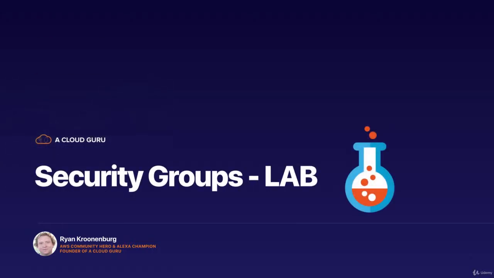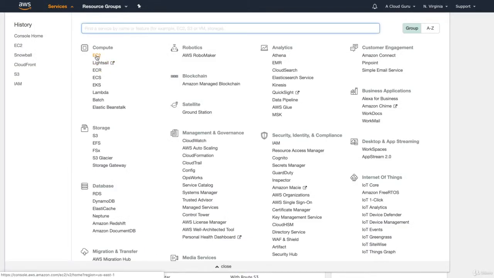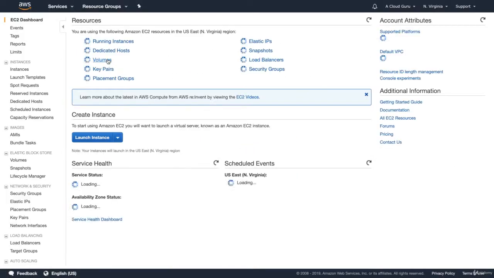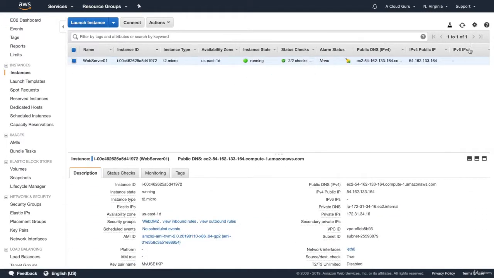In this lecture, we're going to look at security groups. This is a lab and you will need to log into the AWS console. Here I am in the AWS console. We're going to go to EC2, which is under compute, and click in here and we'll be able to see our instance. If we click on our instance and grab our public IP address, we can go ahead and load our web page. So I want you to navigate over to your public IP address and load your web page.